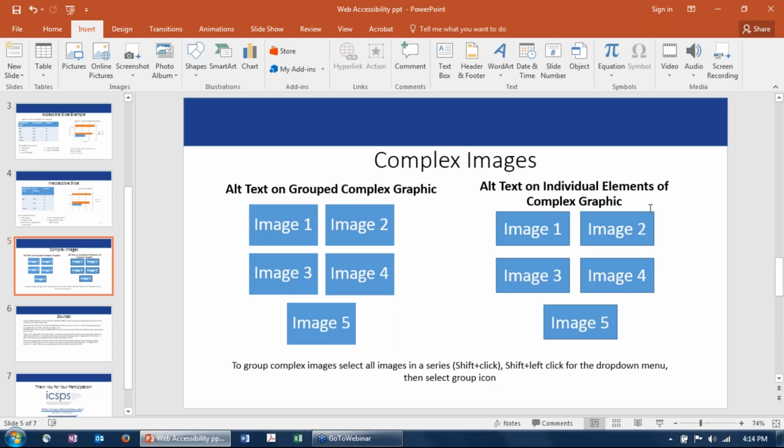So those are the processes that are used for creating accessible content. I'm now going to quickly show you how to check the accessibility of your presentation before you save it and deliver it. The first thing I want to show you is the check reading order.